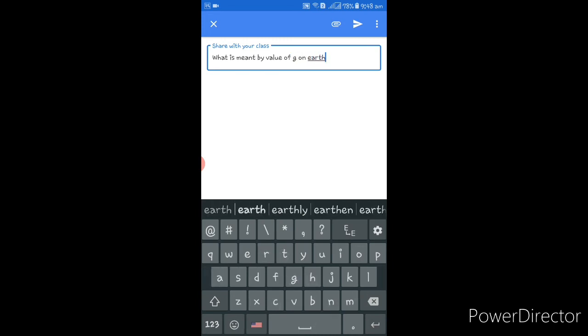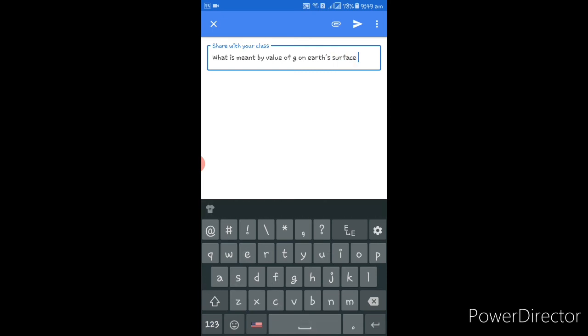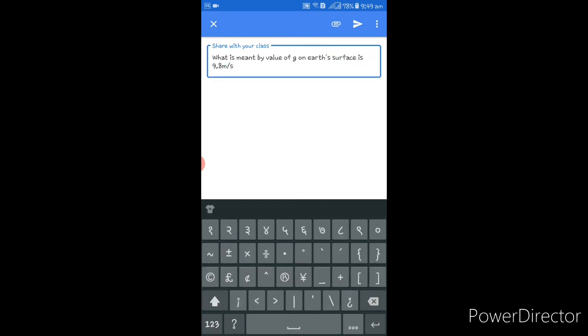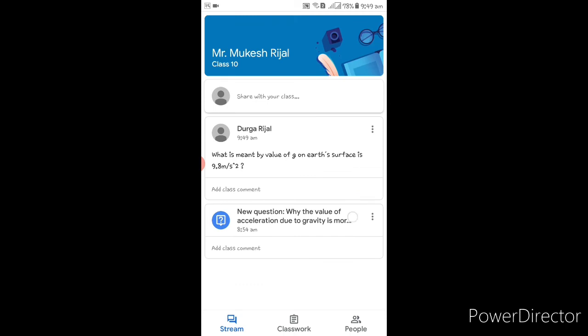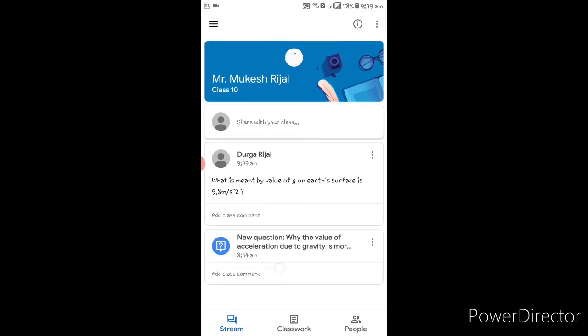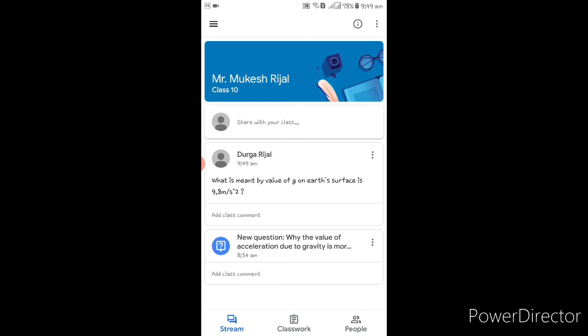For example, I have written here, what is meant by the value of g on Earth's surface is 9.8 meter per second square. Now after asking this question, you can get the answer from the teacher also, or you can have a discussion with your friends who are in the classroom. Now you can see here, you can have a chat with your friends, you can interact with your teachers, you can consult new questions, and you can get daily assignments from the teachers from this app.